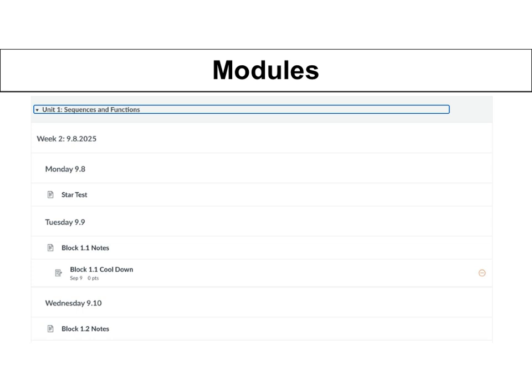So once you click the drop-down menu, you will see every week, the day of the week, and the activity or assignment for the day. Now, most days, unless it's the first lesson in the unit, the first lesson in a unit will only be one lesson.